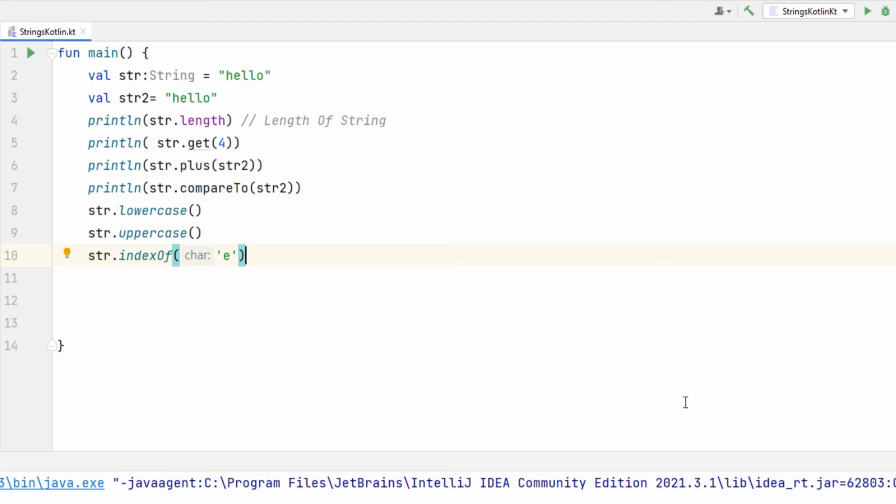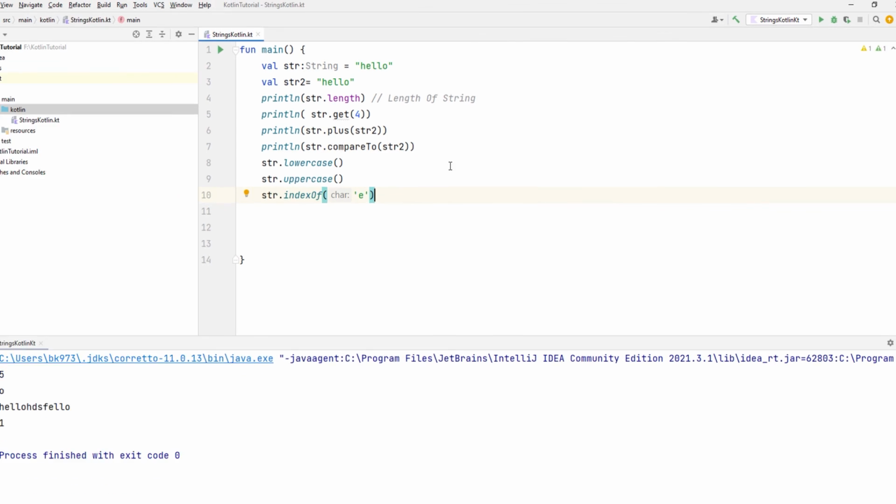So there are many string functions. I will link a file below where you can find many of the string functions and their properties. Make sure to check it out and play with it. So this was all about strings.